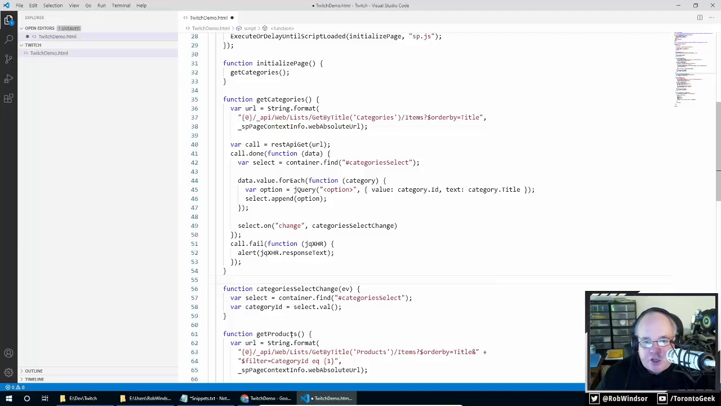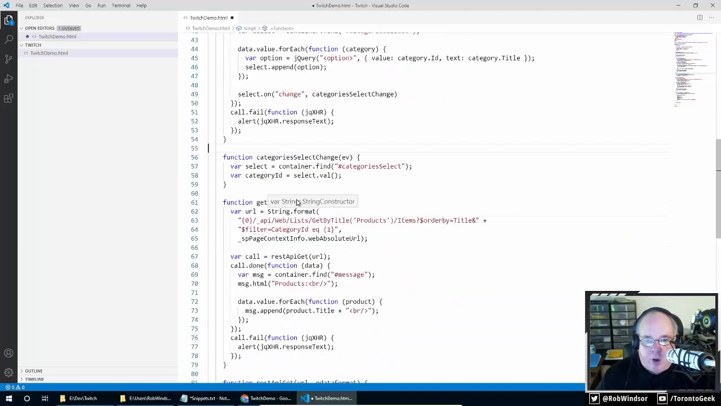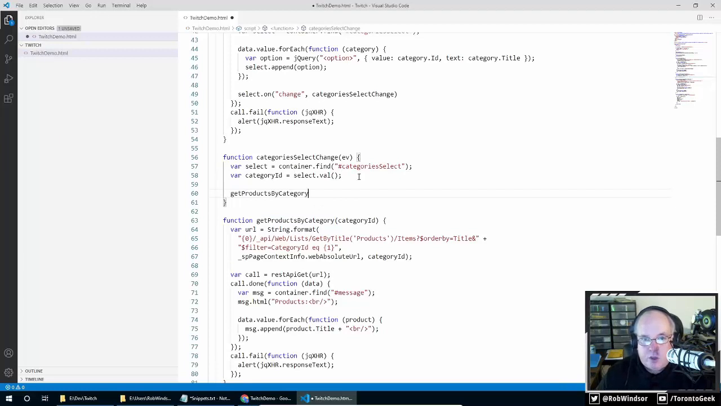Okay, so let's change this function from get products to get products by category, and have it receive a parameter called category ID. That will be the second parameter to our string.format, so that it gets populated with the actual category ID value. Now in our select, we can call get products by category, passing in the category ID value that we retrieved right there.